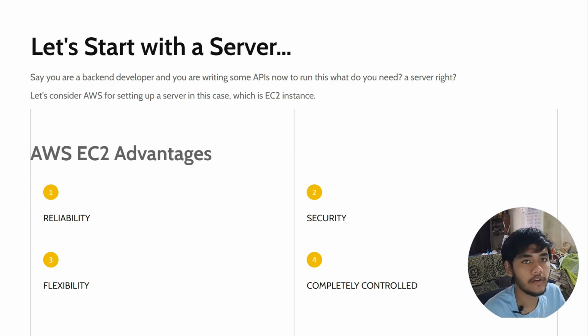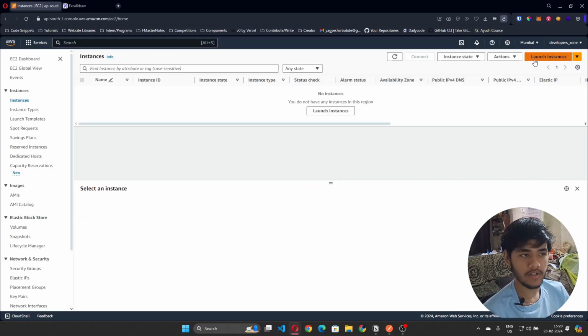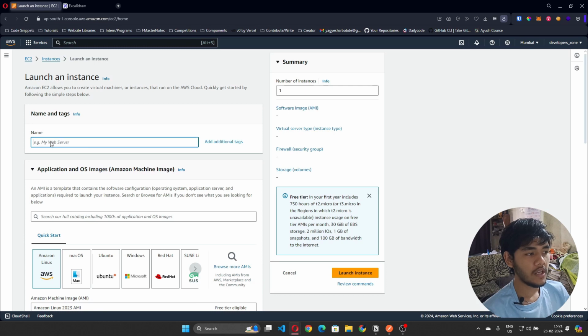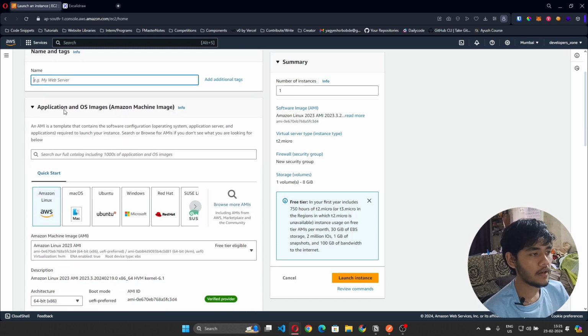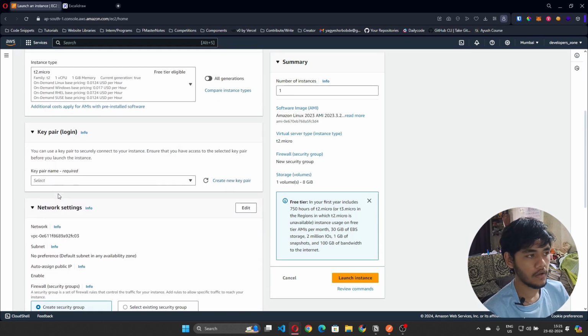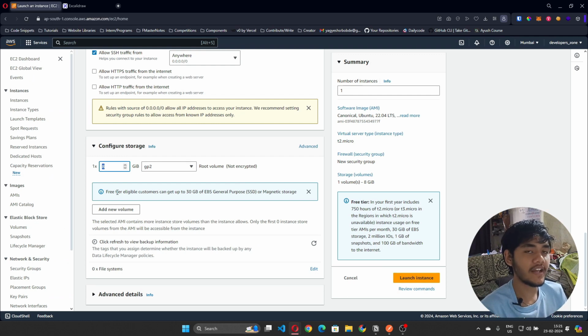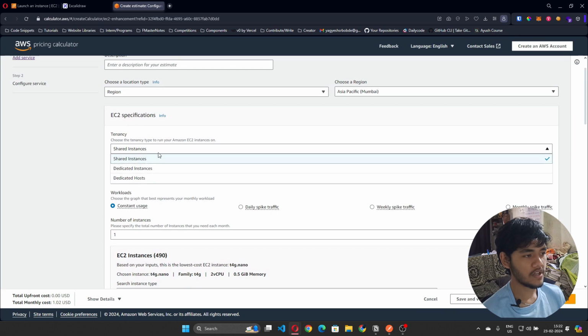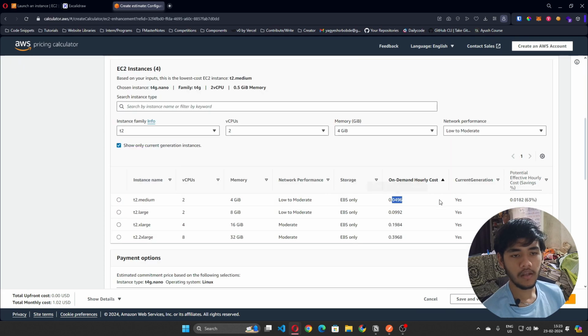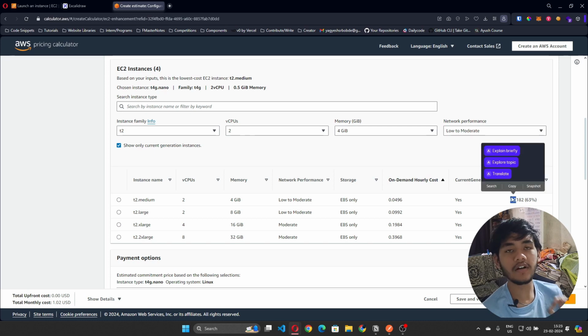Let's actually see what it looks like to create an EC2 instance in Amazon. Click on launch instances to create your own. And you see, it asks for the name of the server that you want. Then it asks for the application and OS. So all of this is configurable when you're setting up your own EC2 instance, your own server. You can configure everything, shared instances, dedicated. And for that, the price is 0.018 per hour. This is the hourly rate.